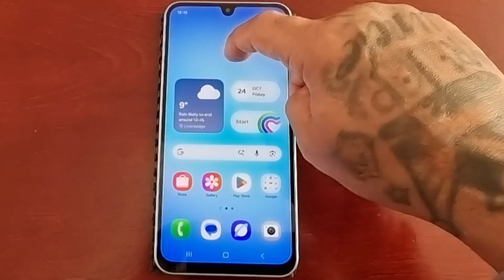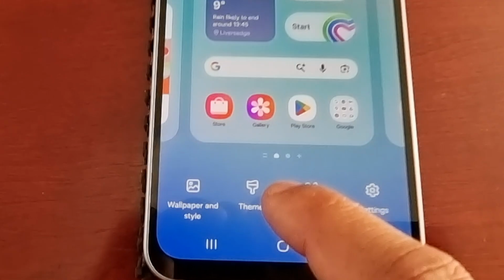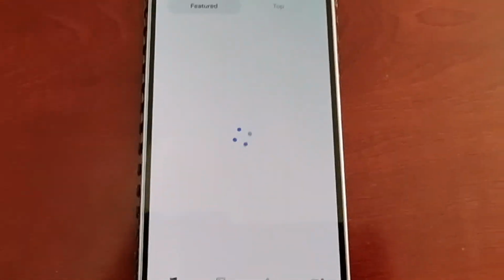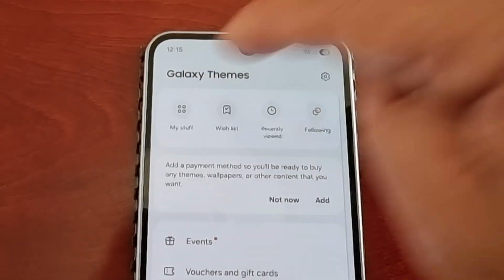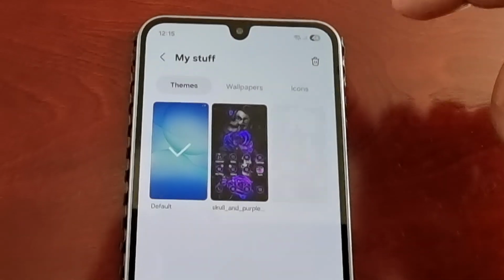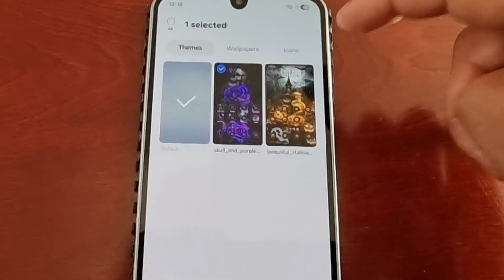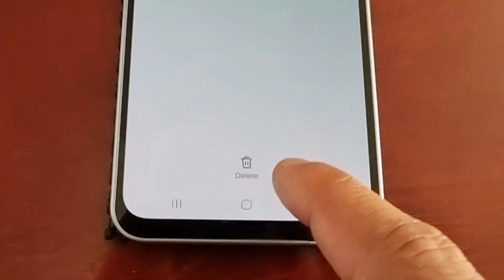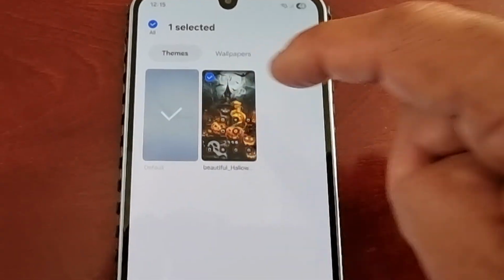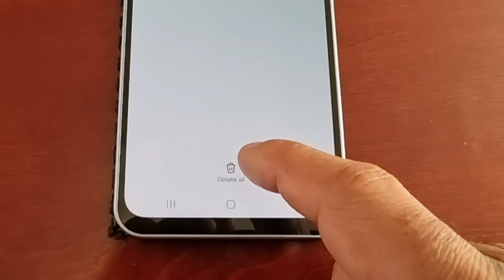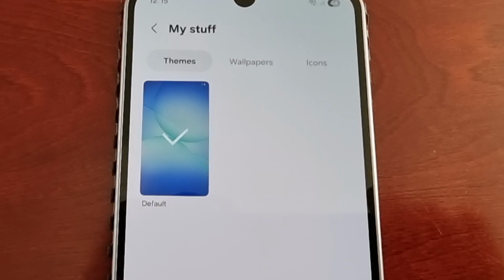And then what you have to do to delete any themes that you want to delete, just long press on the home screen, go into themes, go to menu, then go back to My Stuff, and then from here, just long press on the themes that you want to delete and select delete. And as you can see, both themes have now been deleted.